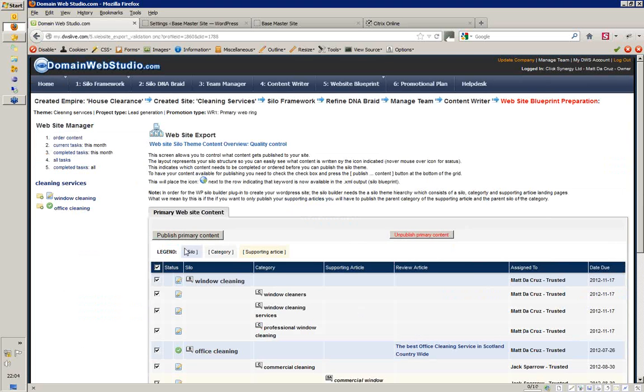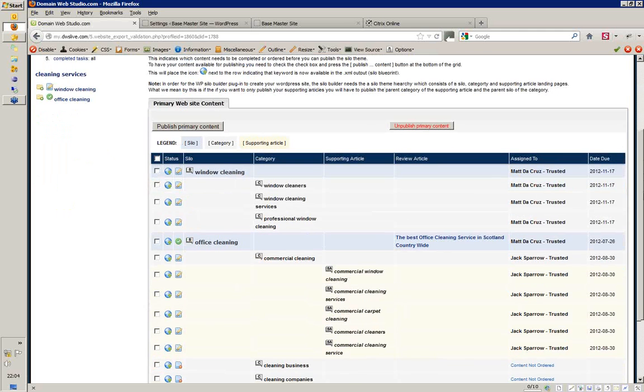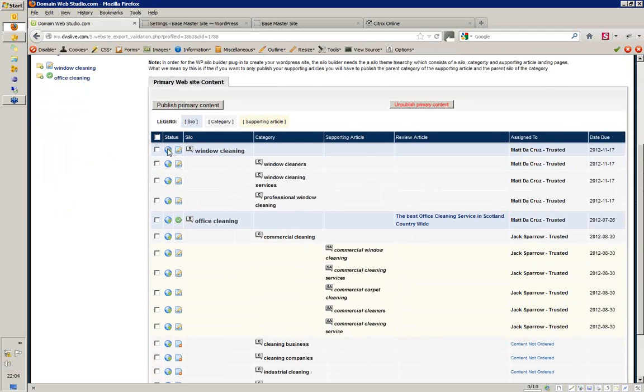So we'll check all the items and click publish primary content, and what's going to happen is that every article in our blueprint will be assigned a little blue world with a green arrow pointing up, which means that node or keyword is ready to be published. Now, the way this works with the Silo Blueprint plugin is you need to have the parent keyword present if you want to publish any of the siblings.